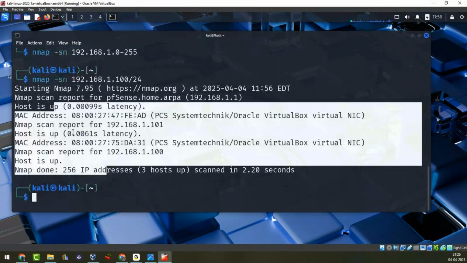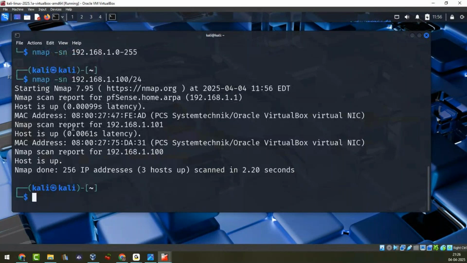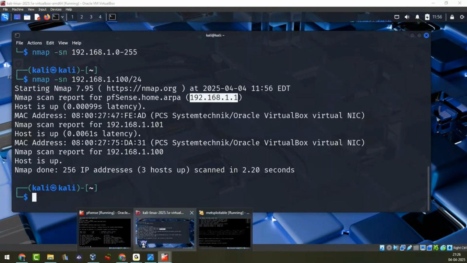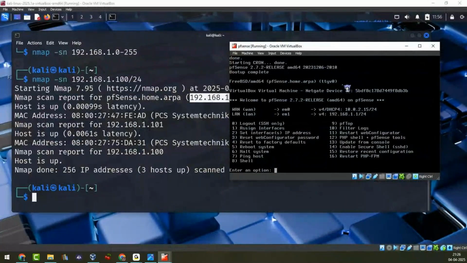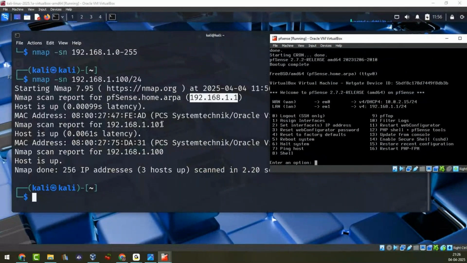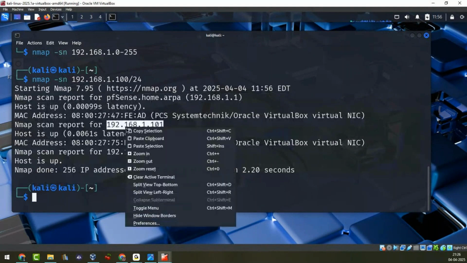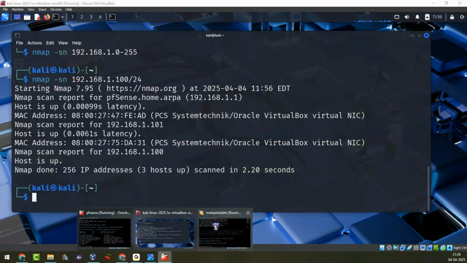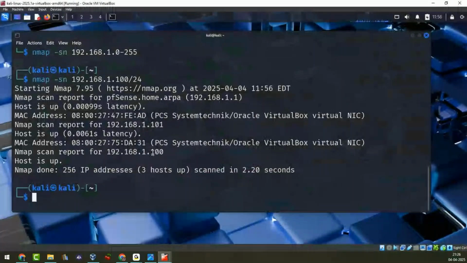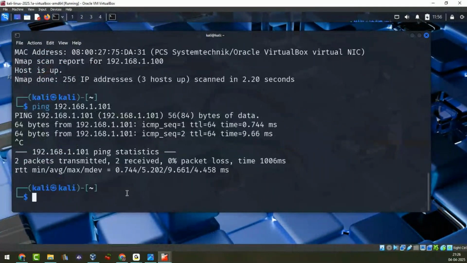And here if you see, I have a scan report for 101 and 100. So 1.1 is this pfSense, 101 we don't know what that is, and 100 is Kali Linux. So by process of elimination, I can say that this is the IP address of Metasploitable over here. So I'll try to ping this IP address, and as you can see, I can.